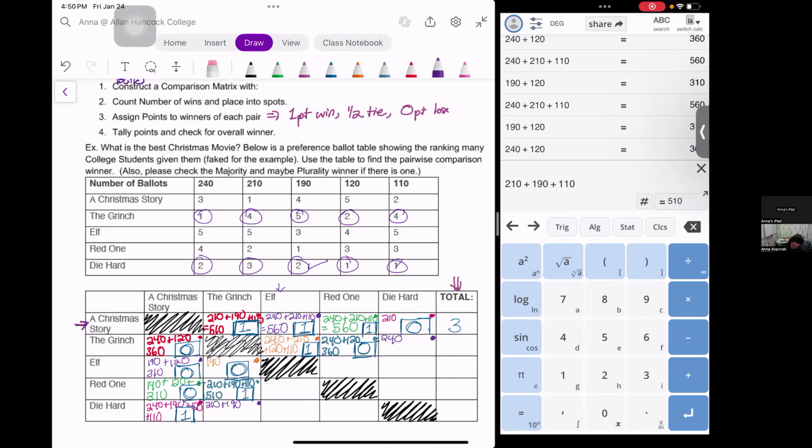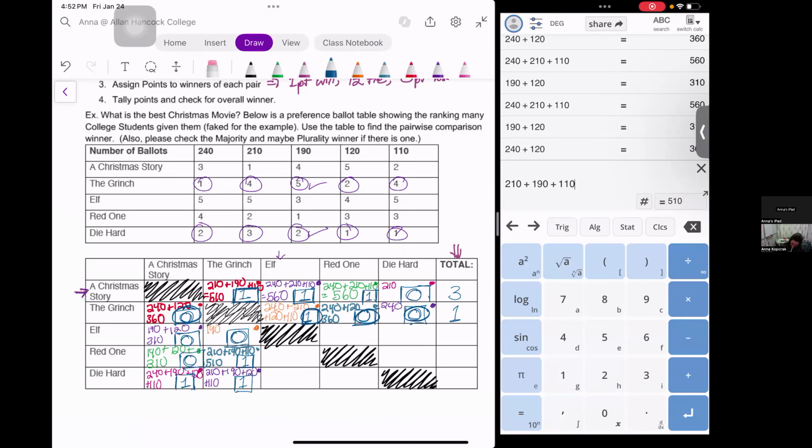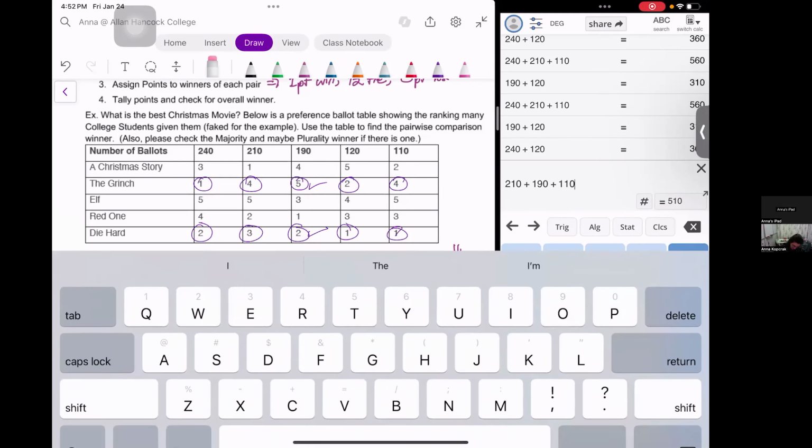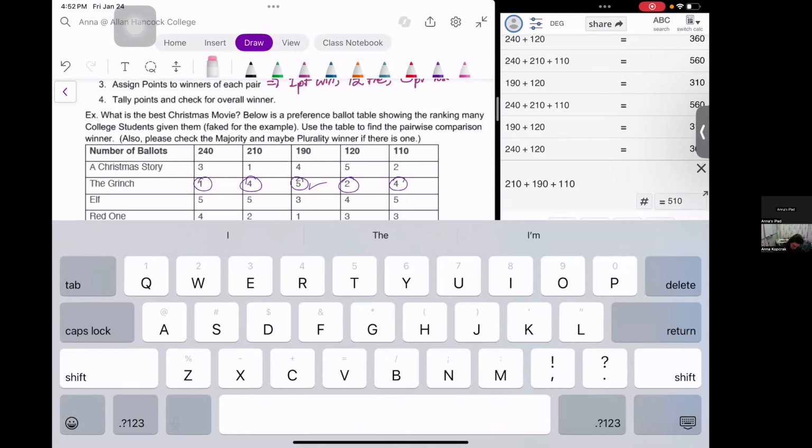So Die Hard gets 1 point. The Grinch gets 0. And we'll tally it up for the Grinch: 0 points and 1 point and 0 makes 1 total point for the Grinch. Okay, but we are still not done. All right, ladies and gentlemen, let's go ahead and clear out these other written bits.